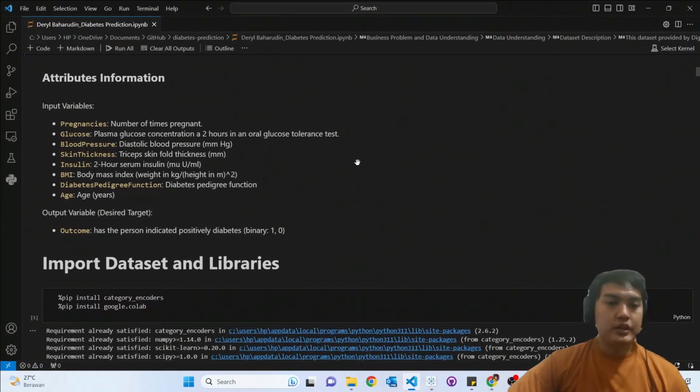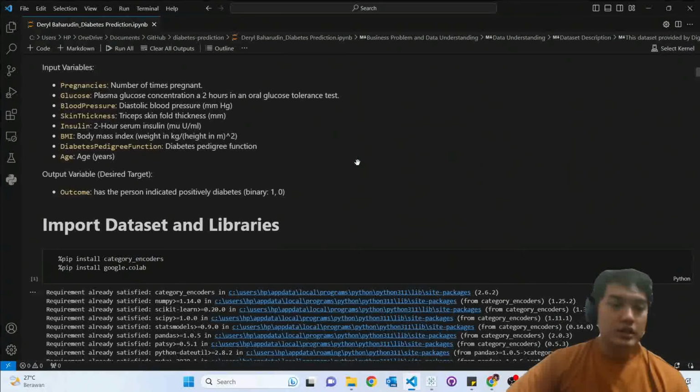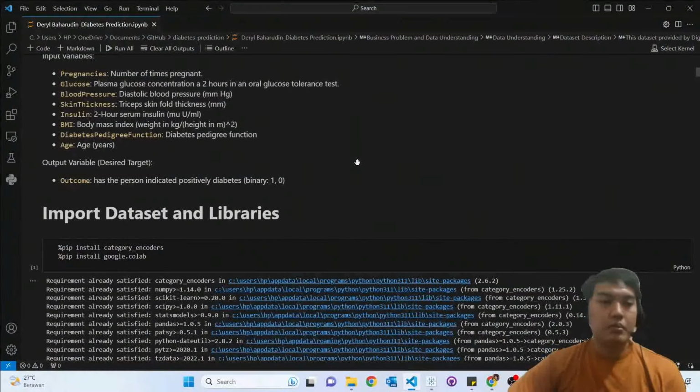About the attributes, there are some input variables. Pregnancies is the number of pregnancies. Glucose is the plasma glucose concentration at 2 hours in an oral glucose tolerance test. Blood pressure is the diastolic blood pressure. Skin thickness is the triceps skin fold thickness. Insulin is the 2-hour serum insulin amount. BMI is the body mass index. Then there are diabetes pedigree function and age.